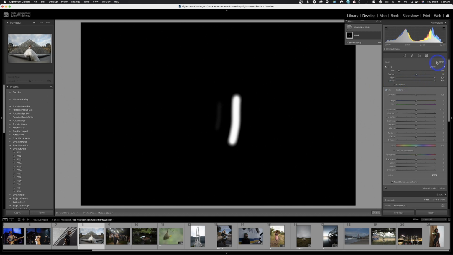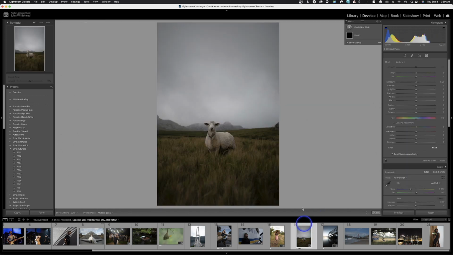So over here we have an invert, and this is just inverting your mask, making what's white black and what's black white. You can turn that on or off. We will switch back over to the sheep.